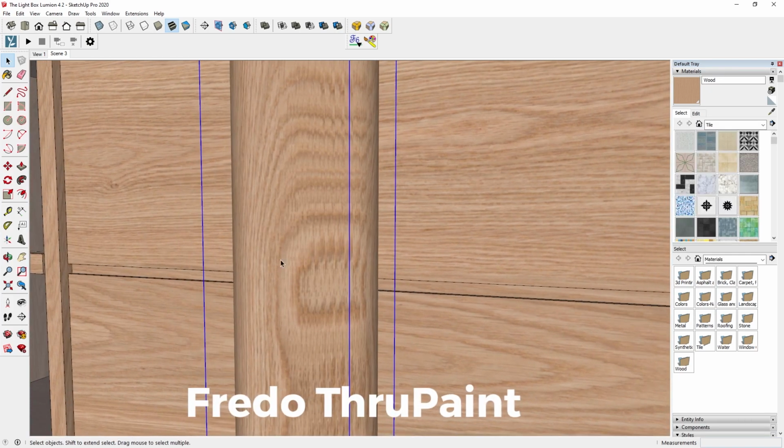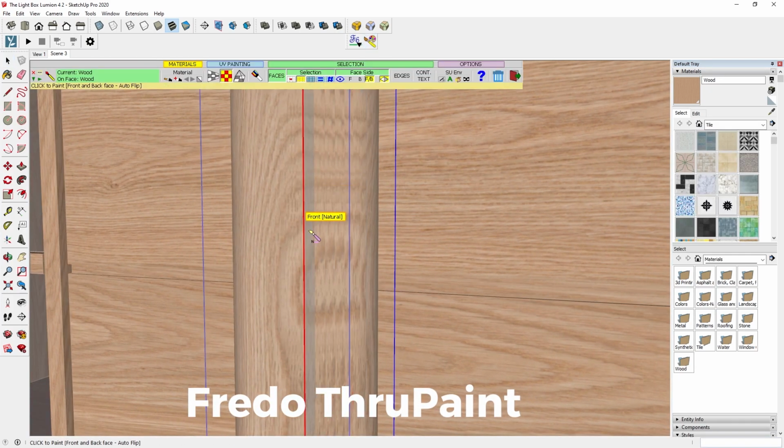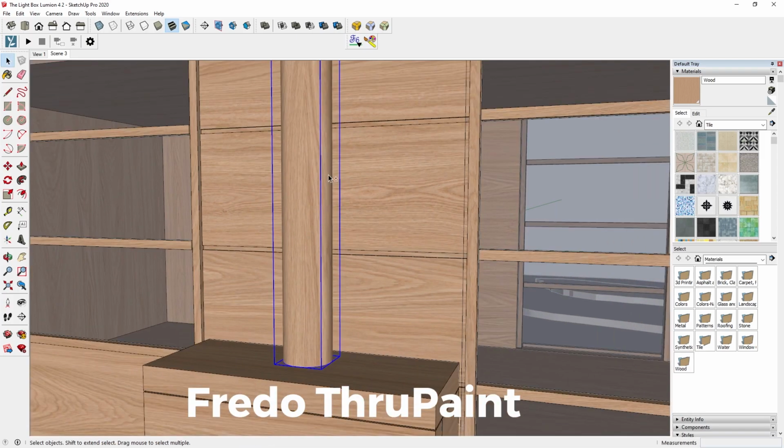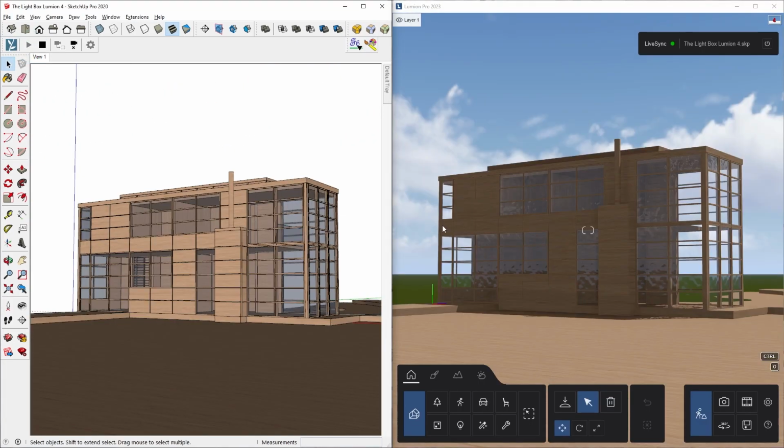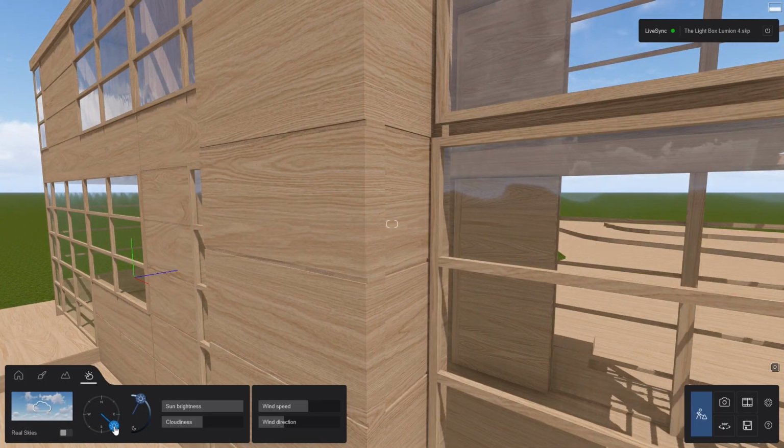There's also the Freehand Paint tool, which you can use to fix UV issues on complicated geometry like this. Next, I will import the model into Lumion using the Live Sync plugin and continue editing the material.